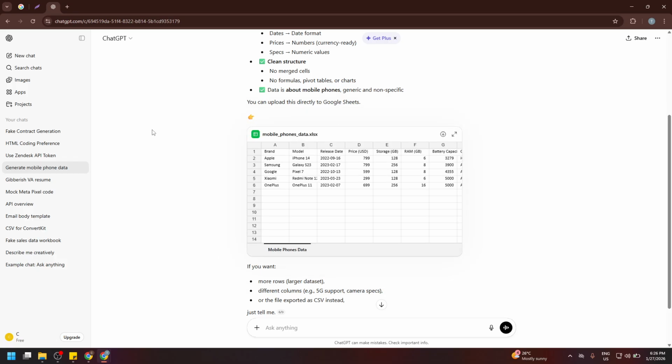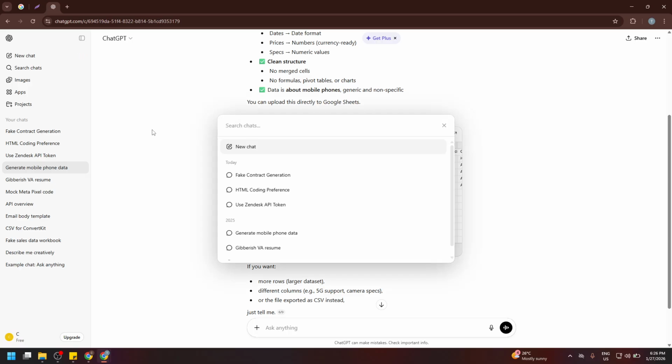Press CMD+K on a Mac or Ctrl+K on Windows to instantly open the search bar. This shortcut works best when the ChatGPT window is active, so click anywhere inside the app first if it doesn't respond. Using the shortcut becomes second nature and saves time when you're bouncing between conversations.